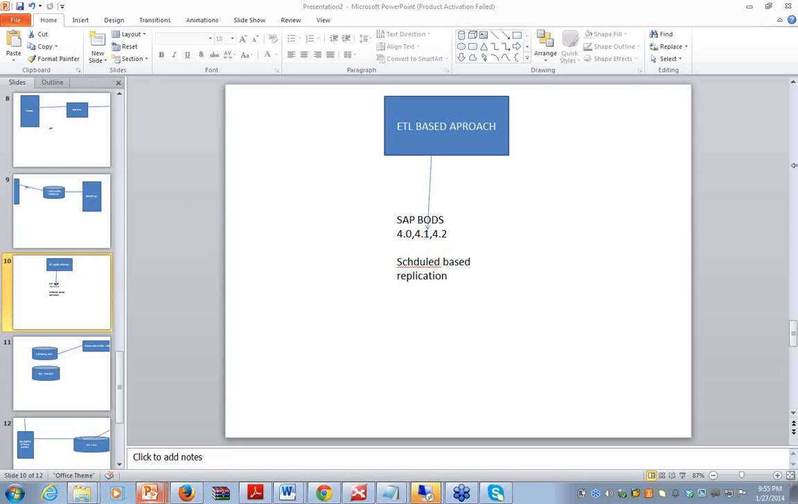So if you are already a BOBJ consultant, if you are already working on the business objects reporting side, you can enhance your skills by learning SAP HANA.